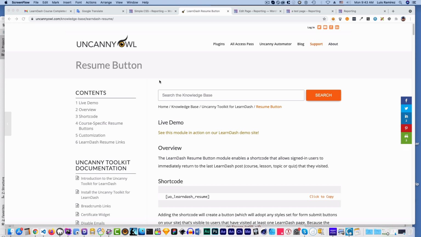Now, hey, if you're using the Uncanny Owl Toolkit in LearnDash, you might be using the Resume button, and it's a really great button, and they were the first to do it. So I've been using it for quite a while, and I still do, even though LearnDash has kind of a replacement or another option that you can use in its place, but I really like this one.